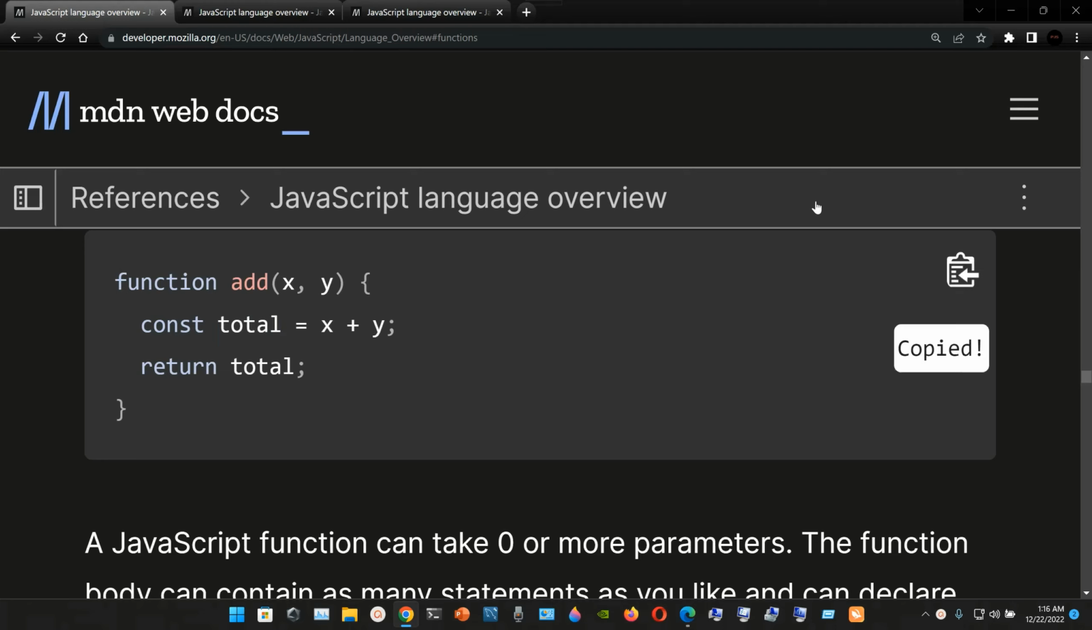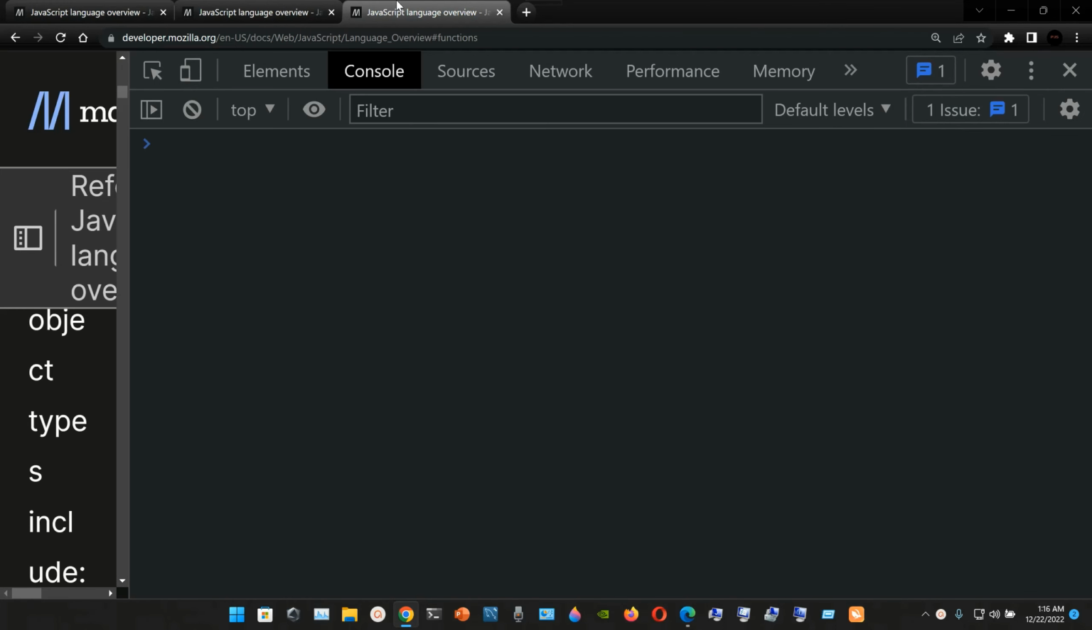We can copy this one and we can go to our DevTools, Control Shift I, and then we paste it. And right now nothing is gonna happen because we're not adding any values, like for example 1, 2, 3, 4. That would make the sums. If we put 1, 2, it's gonna be the sum 3.